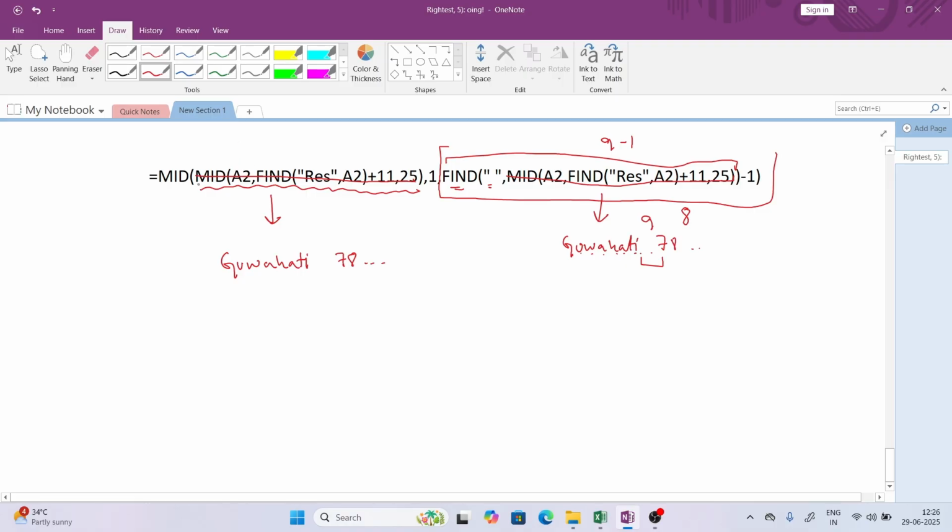So the formula will be correct, there is a mid on mid, then this text is returning me Guwahati 78 and so on. Starting number is from 1, number of characters I want is 9 minus 1 is 8, so it will be 8. So starting from 1, 8 characters, 1 2 3 4 5 6 7 8, that is Guwahati, so it will return me Guwahati, and we are done.